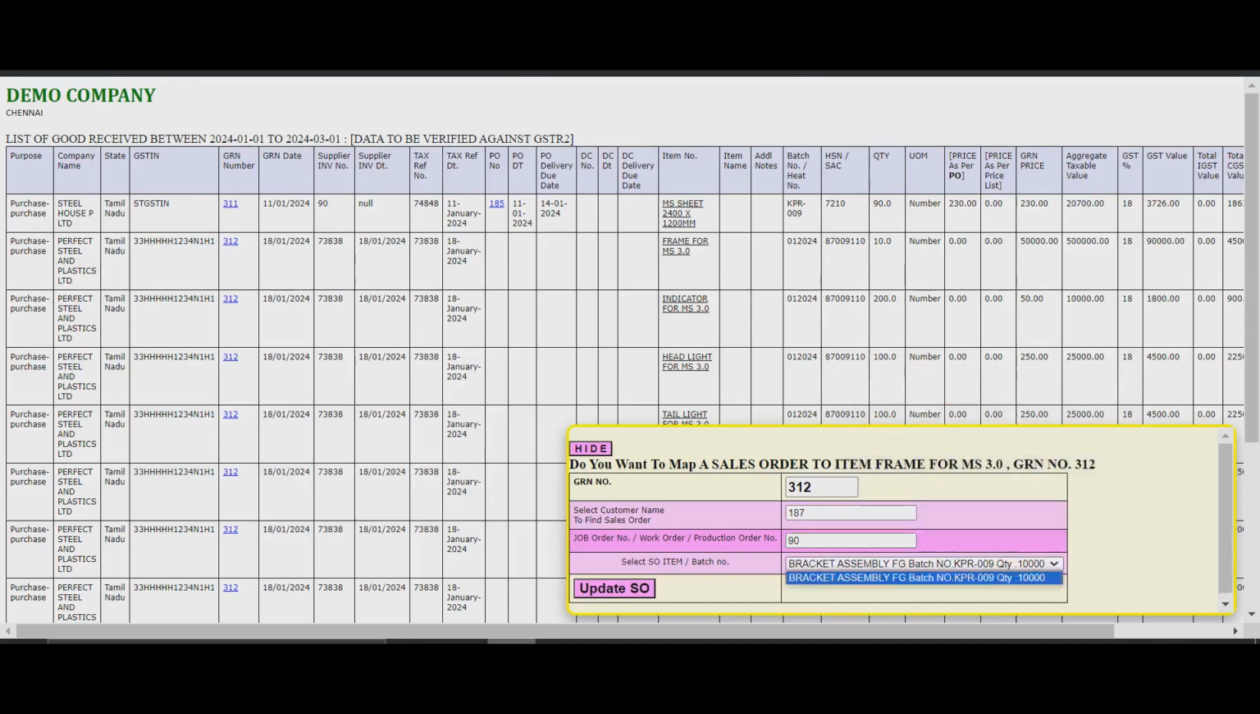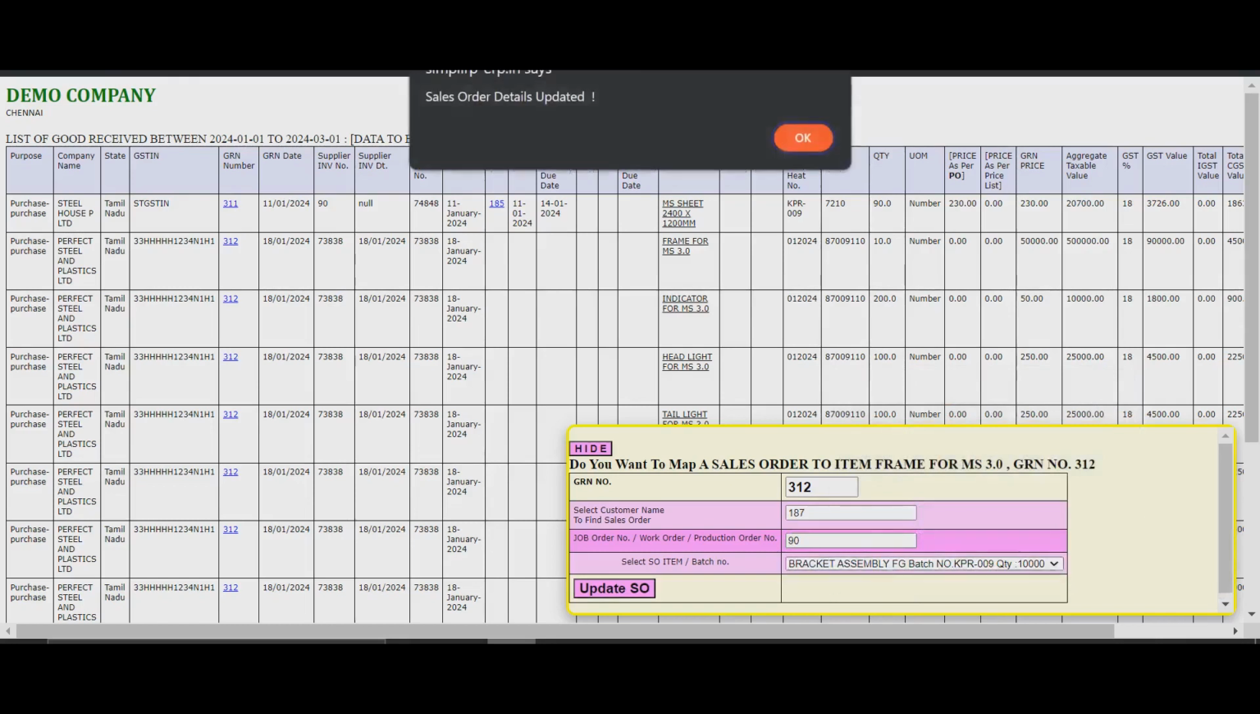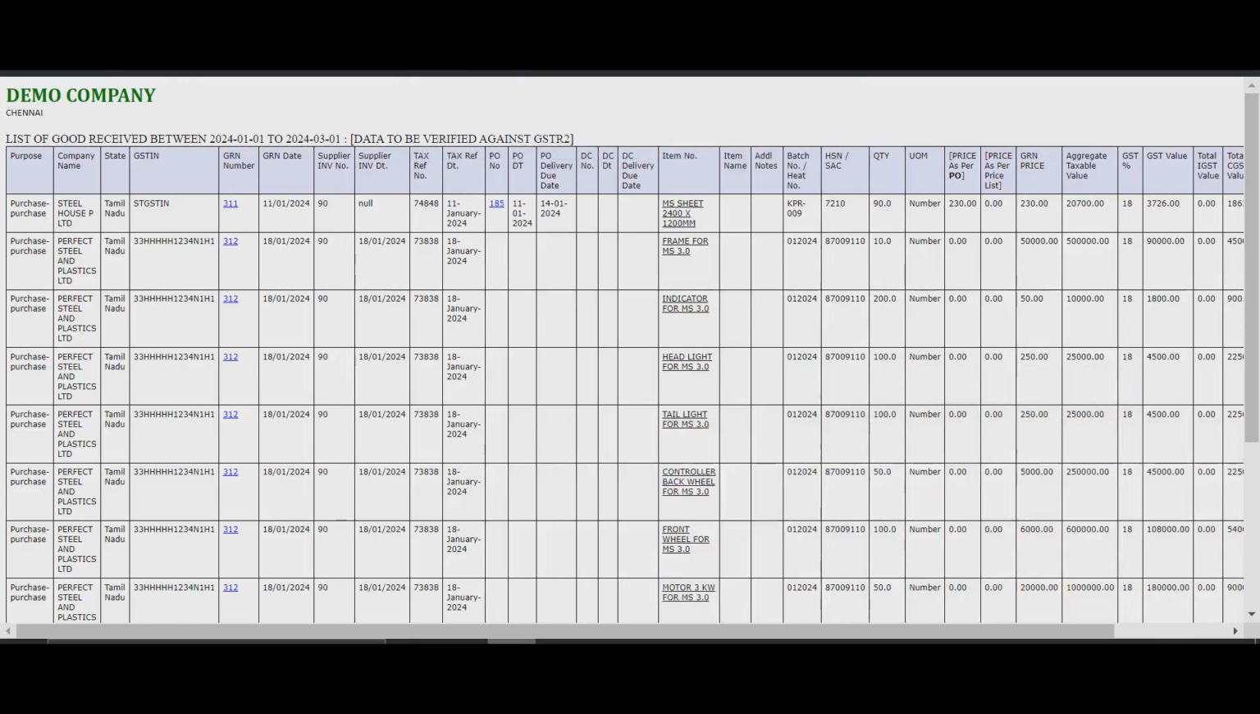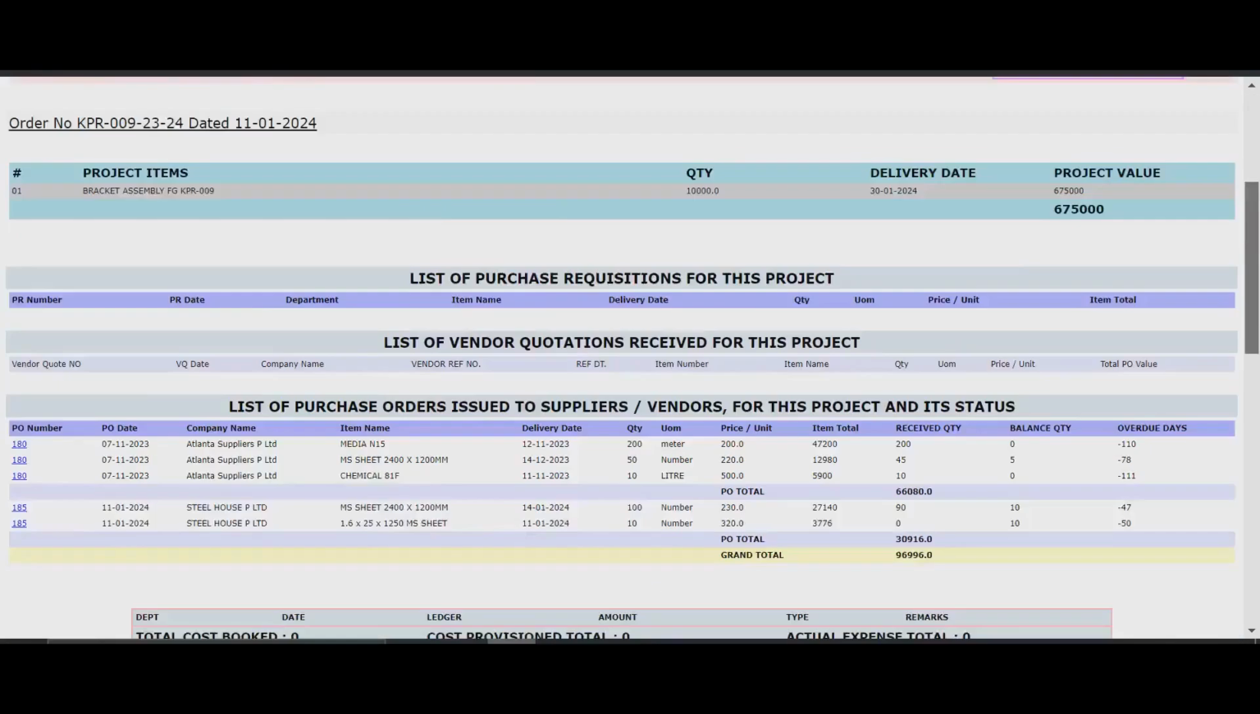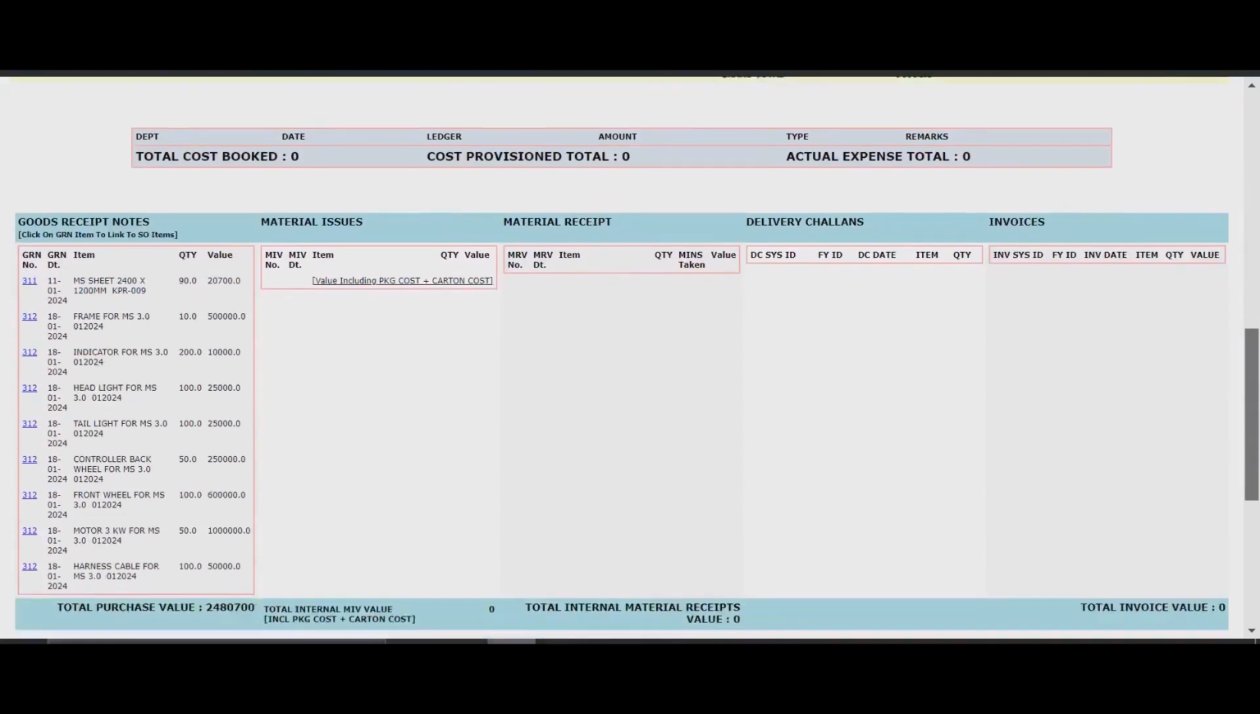Select the sales order item. Click Update SO. Now if we go to the sales order project costing sheet and refresh, we can see that the whole GRN is listed in that particular sales order project sheet.